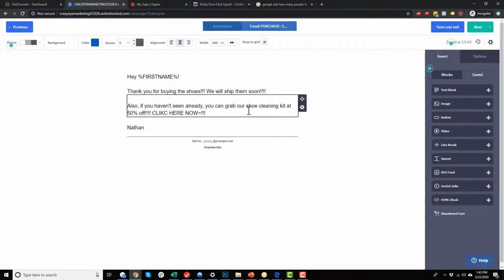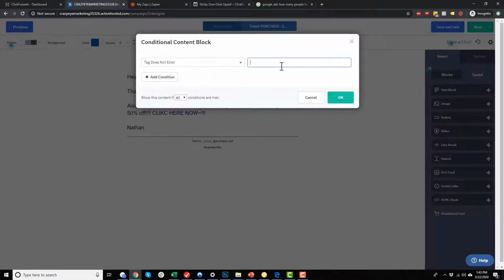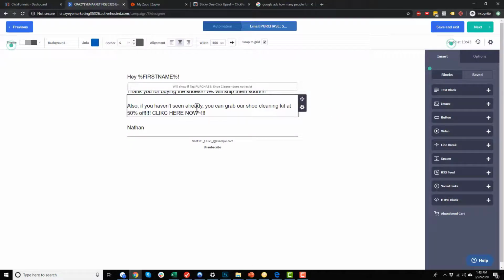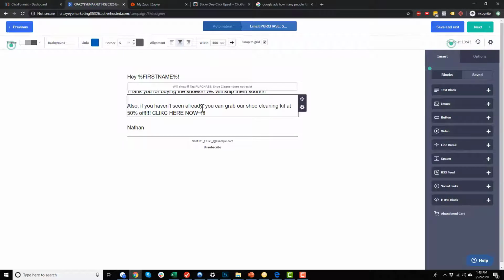Now I'm going to make this a conditional block. So ActiveCampaign is pretty cool because you can do conditional statements and things of that nature. So let's go in here and make conditional. And basically, we want to say if the tag does not exist, purchase shoe cleaner. So that's the tag for our OTO number 2, shoe cleaner. If they purchase shoe cleaner, then they've purchased OTO number 2. But if they have not purchased it, then they won't have this tag, right? So basically, this little block of text right here will only show if the tag purchase shoe cleaner does not exist.